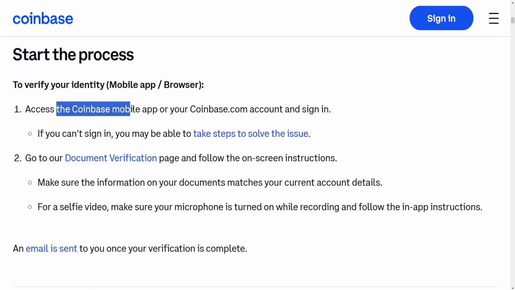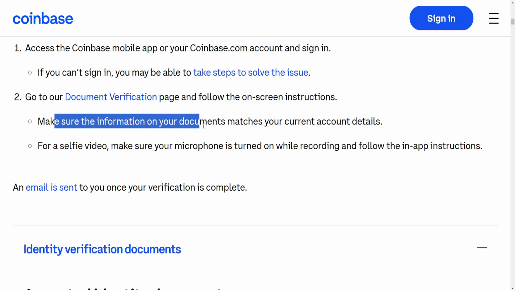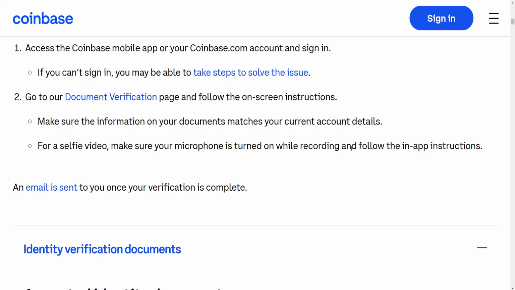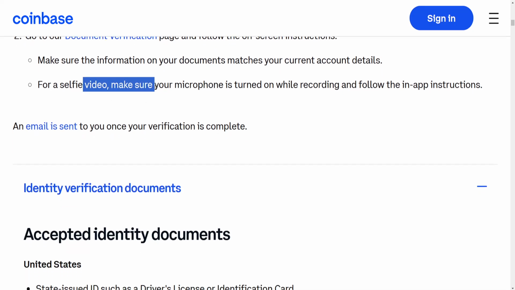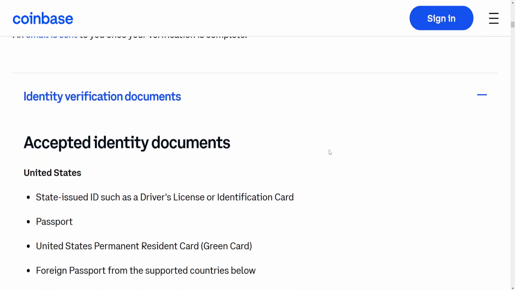So you want to access the Coinbase mobile app or the website, and afterwards we will go to the document verification page and follow the on-screen instructions. Now make sure that the information on your documents matches your current account details, and for a selfie video, make sure your microphone is turned on while recording to follow the in-app instructions.